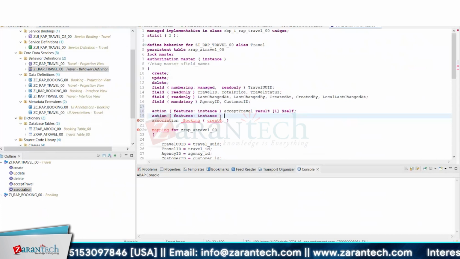Here in this case, accept a travel or reject a travel. I wanted, only upon one instance. I will select one entry, then I will go for either accept a travel or reject a travel. So they should definitely get created as instance specific actions only. Accept a travel, then reject a travel, result.